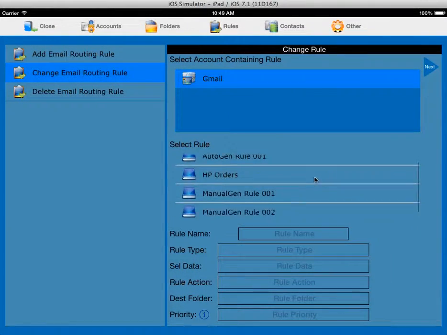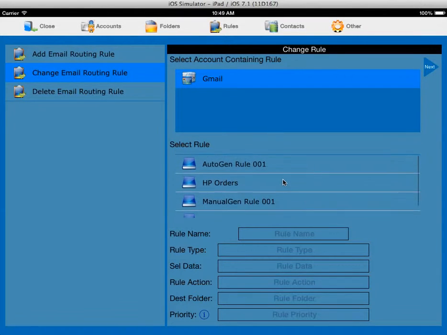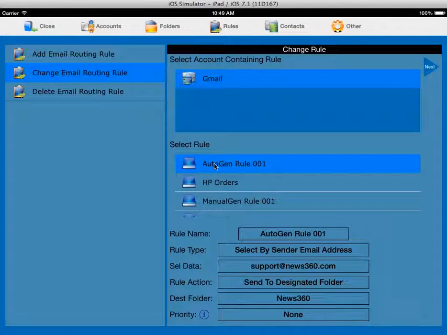And you'll notice there are a list of some different rules. HP Orders is a rule that was out there from previous demos, but the ones that we created and the way that we just saw was AutoGen Rule 1. Let's take a look at that first. Now that was the last one we created where we had no pop-up for it, but it still created an automatically generated rule, and the criteria was select by sender email address. The address was support@news360.com, going to the News360 folder with no priority.